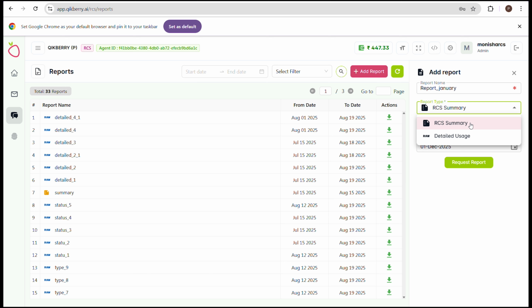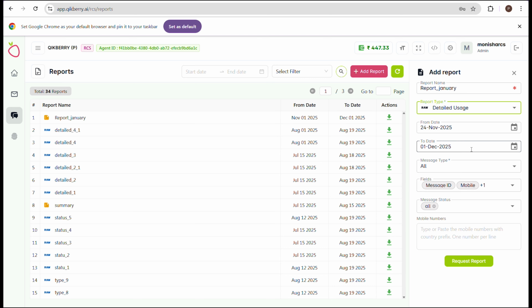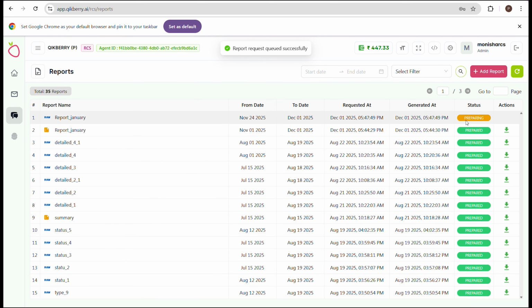If you select the RCS summary report, simply choose the From Date and To Date and click Generate Report. If you choose the raw detailed report, select the date range, then choose the fields, message status, and apply filters such as status or phone number for precise insights. Once submitted, your report will appear on the main reports page with a status marked as pending. As soon as it's processed, it will be available for download, giving you a complete breakdown of your campaign performance.